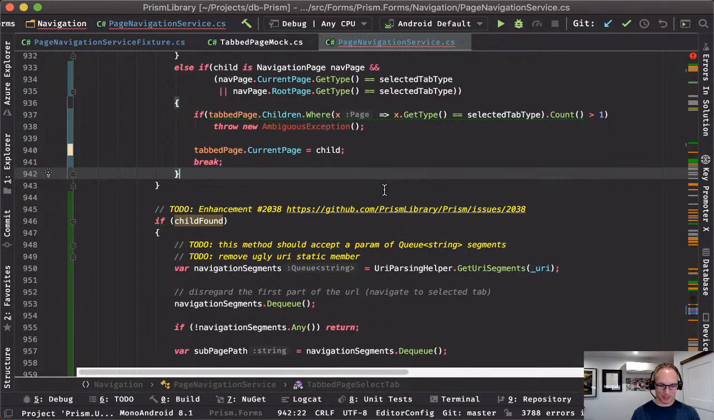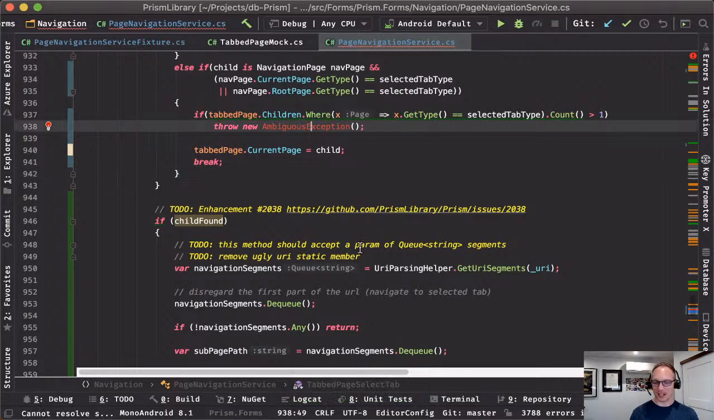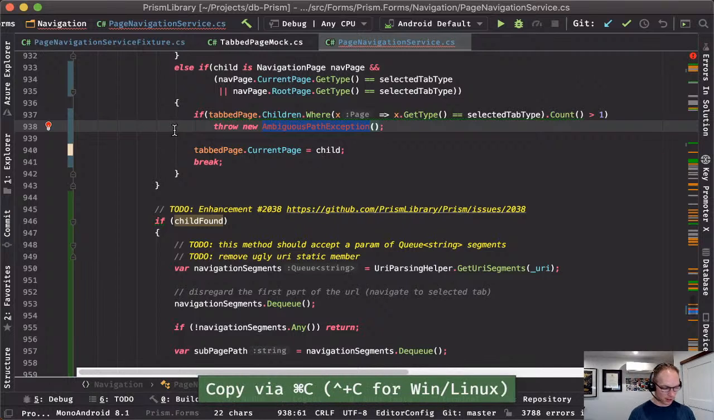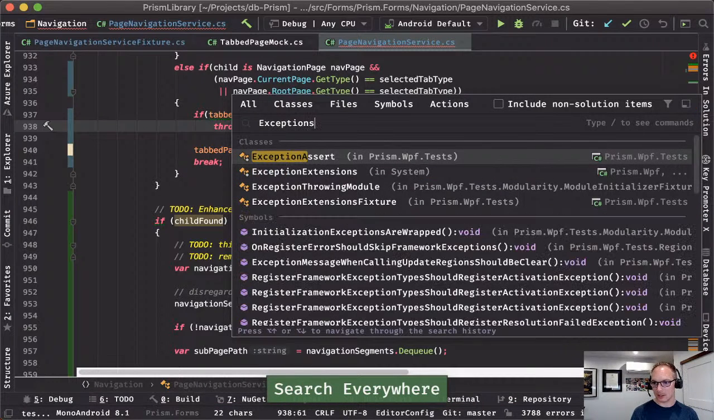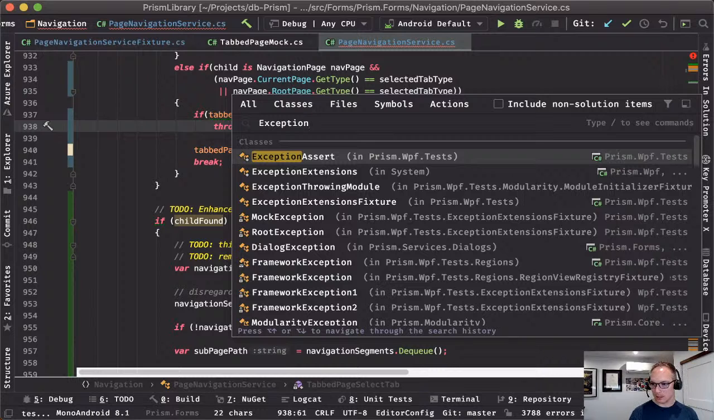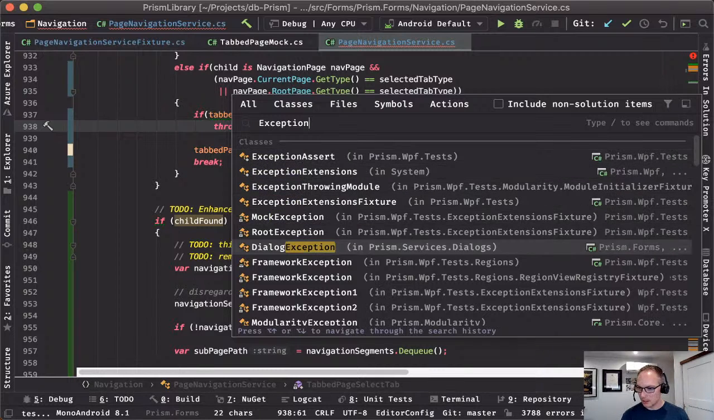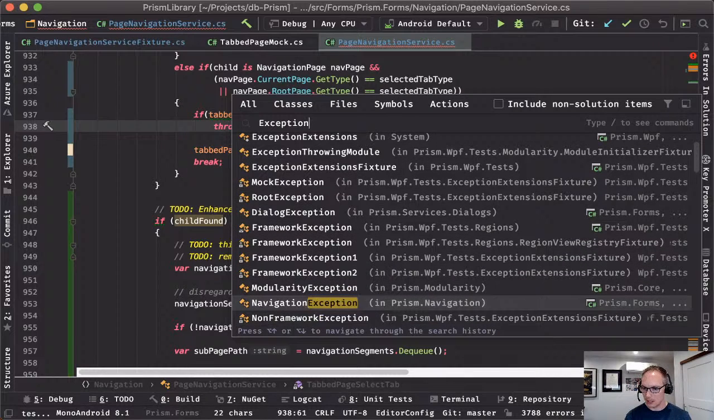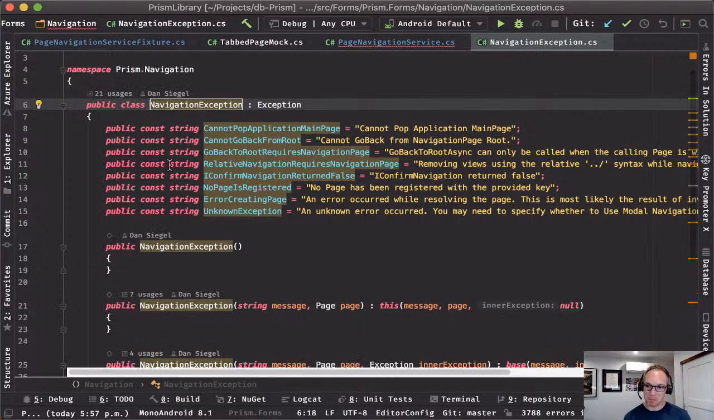Dan says he made me write the get type, which is true. And now I'm exhausted and I need more beer. I'm going to use ambiguous path exception, make it super explicit. Now, I don't know where the exceptions are in Prism. They're all in their specific areas, eh? Cool. Navigation exception. That's probably what we want. Just a new const here.